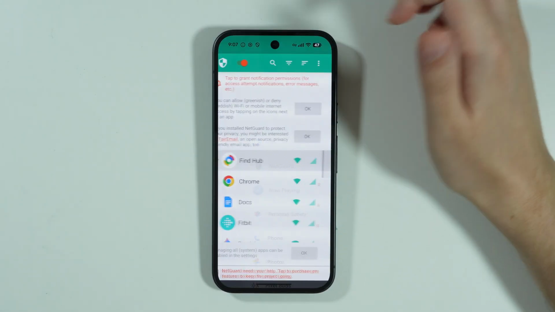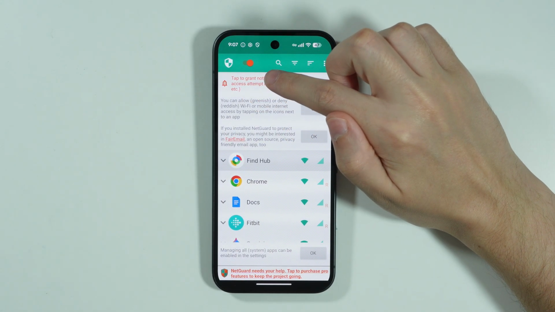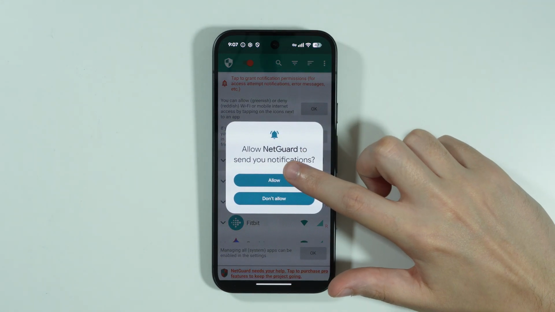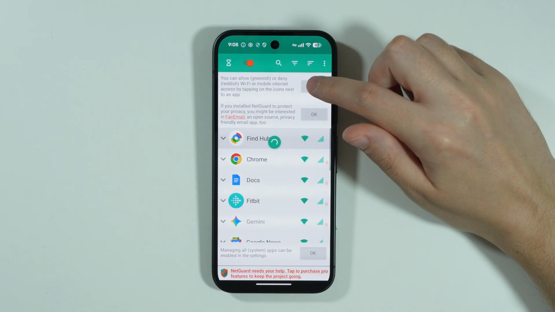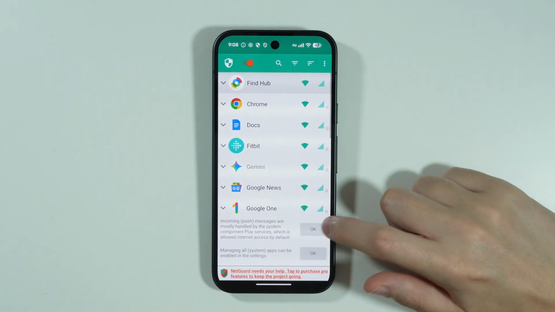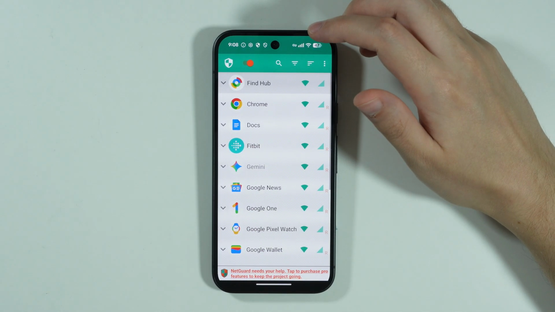Let's go back. Now we can tap on this orange text in order to grant notification permissions. There we go. Over here we have some information, so you can tap on OK once you read them. And the app is pretty much now running.